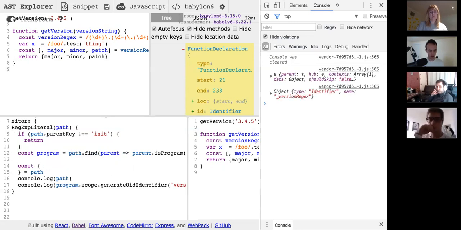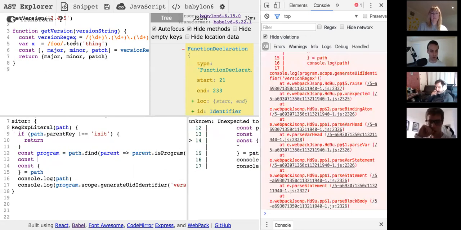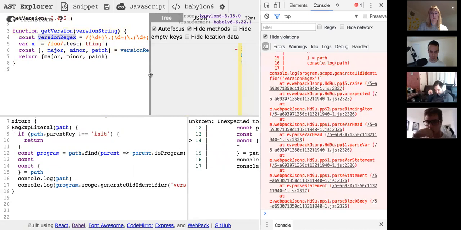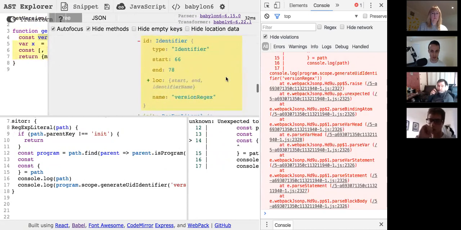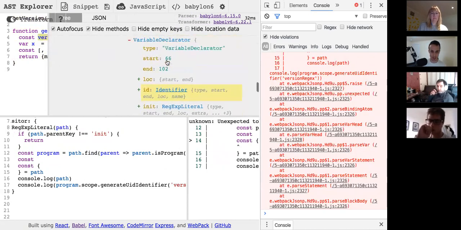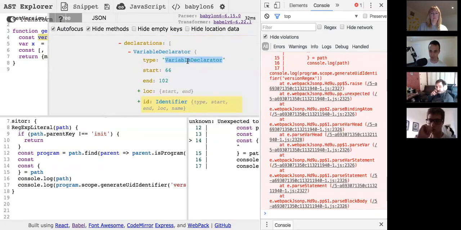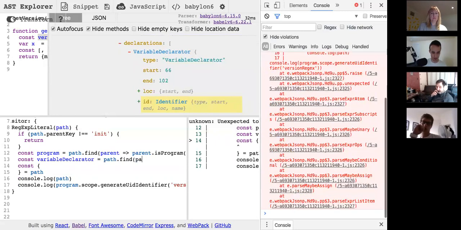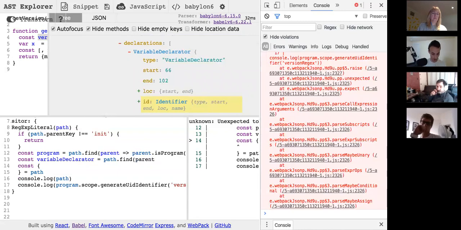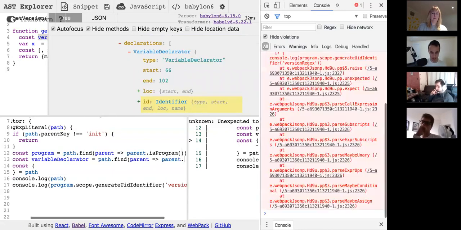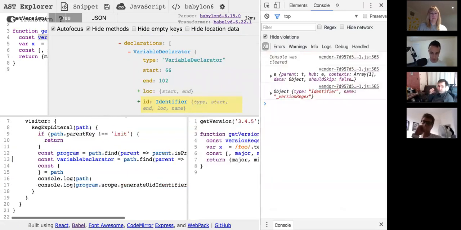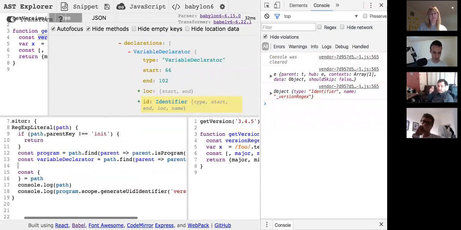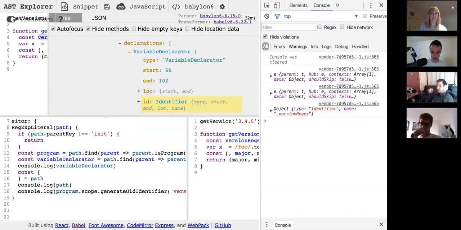And actually, I just barely thought of this. This is probably a better way to do this. So we're looking for this variable name. And if we look at the AST, that's an identifier. And that identifier is part of a variable declarator. So if we say variable declarator equals path.find, so we're going to find another parent, parent.isVariableDeclarator.